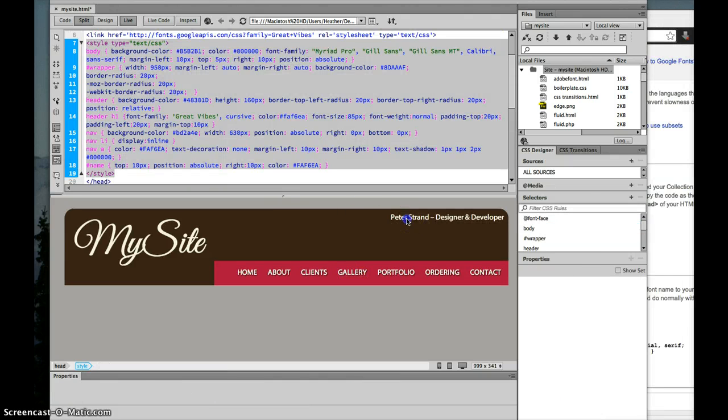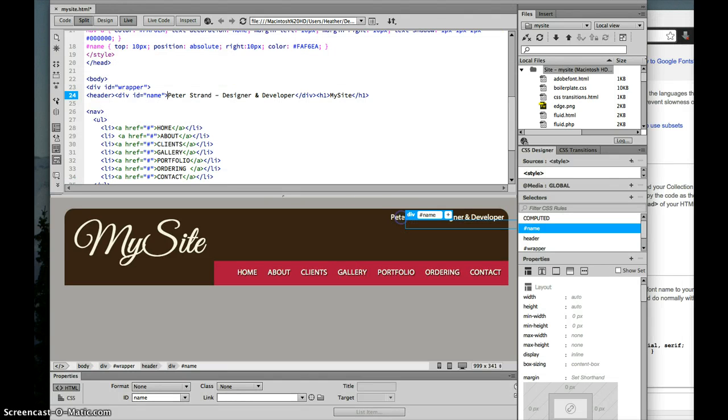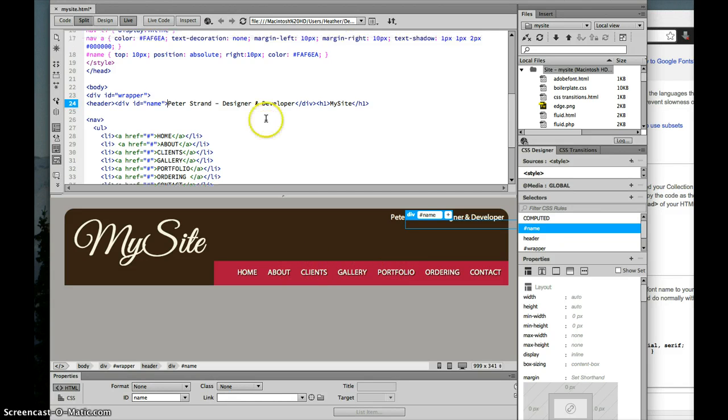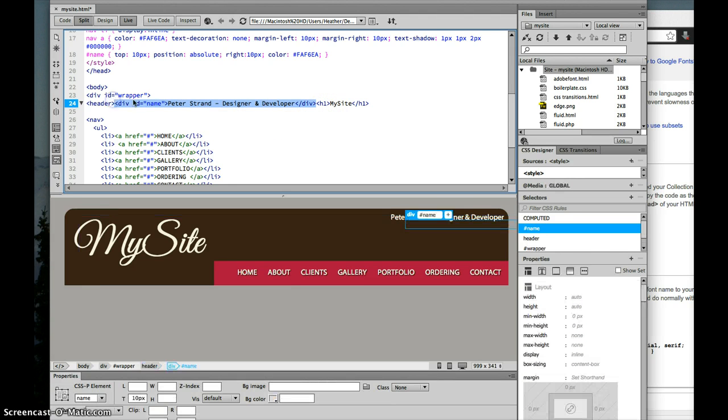In the interest of time, I added my name and title up at the top right using the exact same procedure that I did with the navigation. Basically it looks like this. I created a div tag with my name on it.